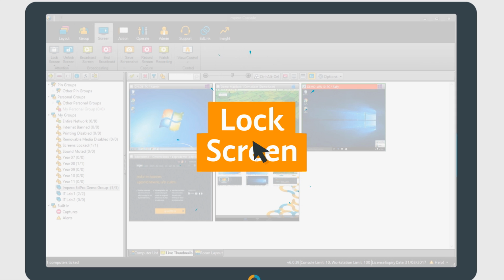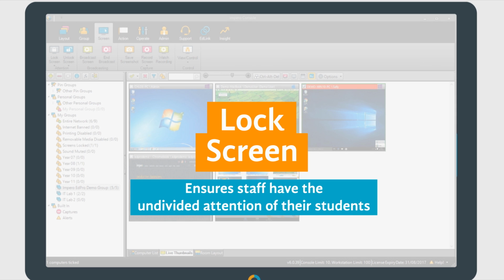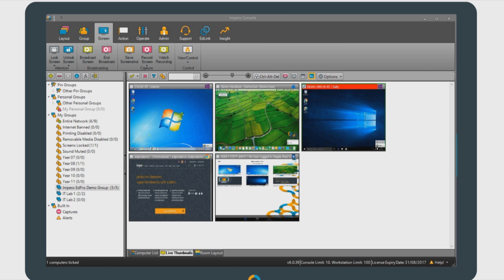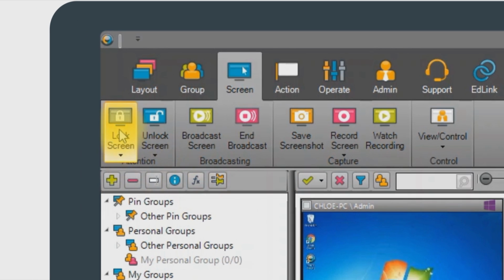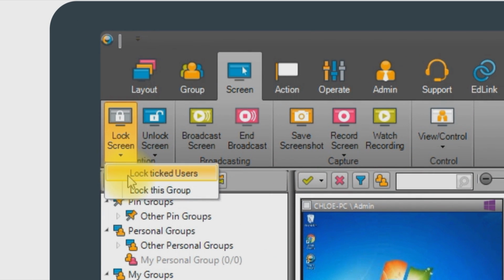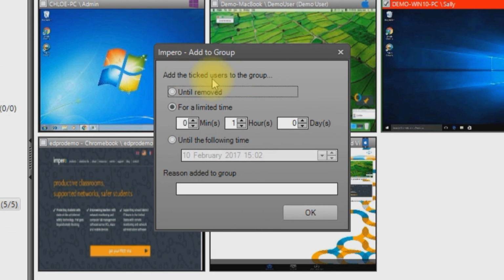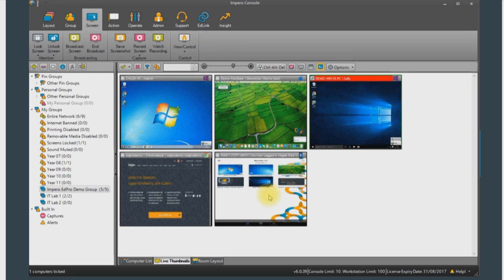The ability to lock a student's screen ensures that staff have the undivided attention of their students. This is useful when, for example, teachers are outlining the lesson's objectives or when they need to bring students back on task. Functionality enables you to lock a user's screen by simply selecting each screen individually or as a group. By selecting the Lock Screen icon, the screens of ticked users will be locked either indefinitely or for a specific period of time, as defined by the user.